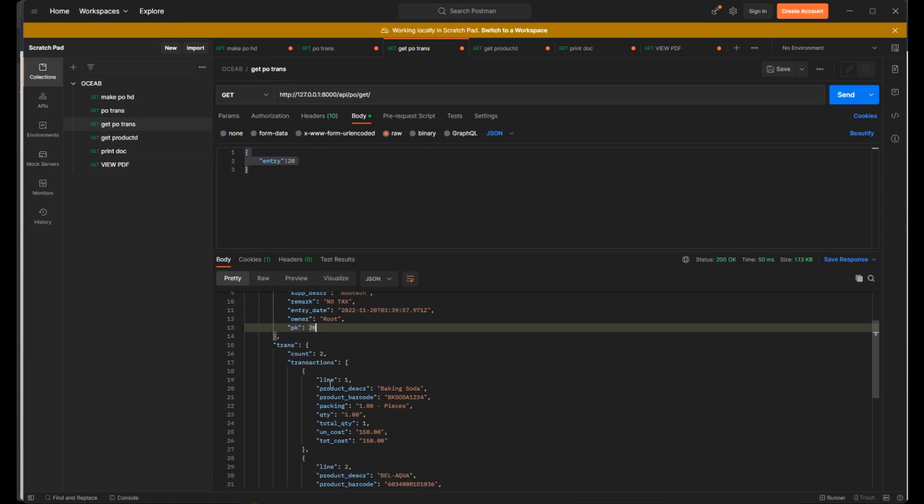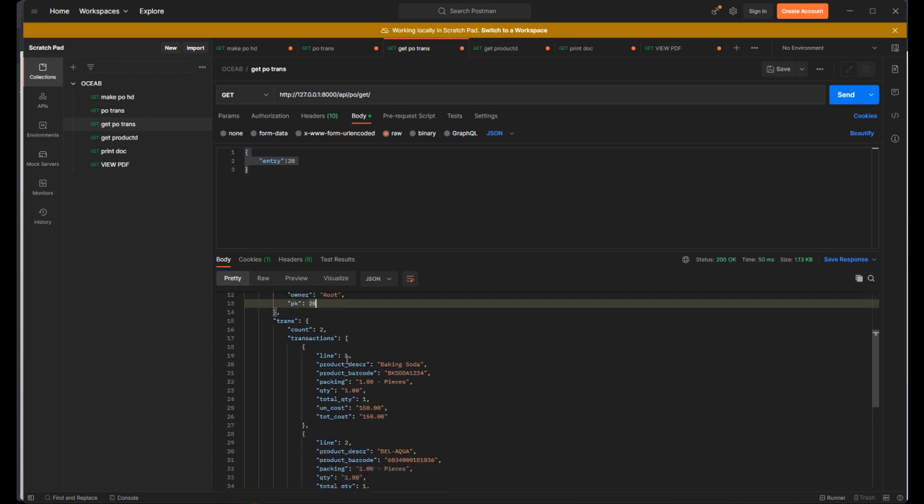Okay, now we come to transactions. First of all, it counts the number of transactions we have. So realize this says we have 2 transactions. And also after counting the transactions, each transaction has a line number, the product description, barcode, packing, quantity, total quantity, unit cost, and then total cost.